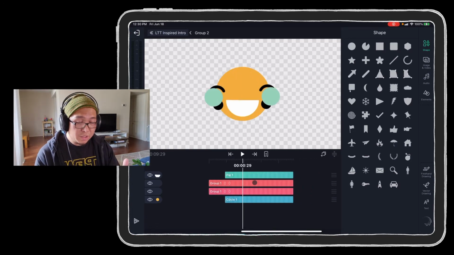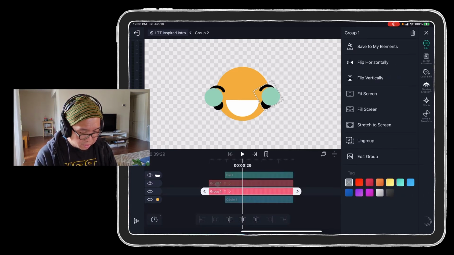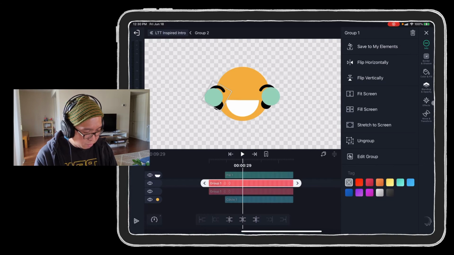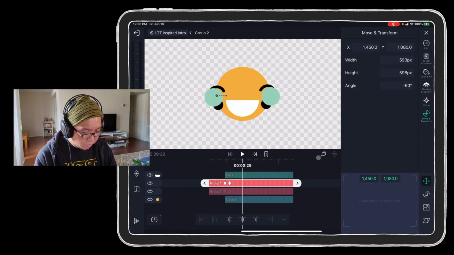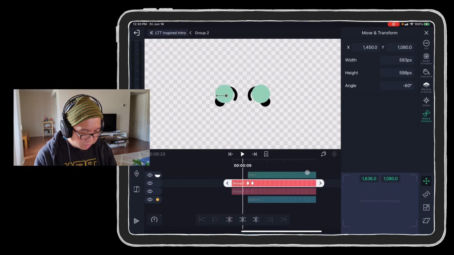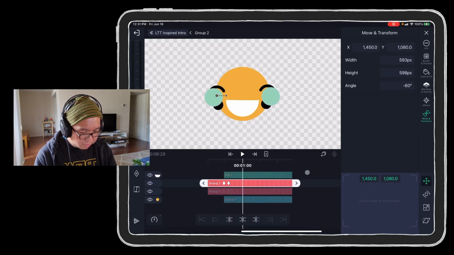So I actually grouped it along with the face and the smile as well. And this is the earbuds layer. I have two of them. Both of them are animated using the position, so they can start a little from the middle and then move to the side when the face comes up.